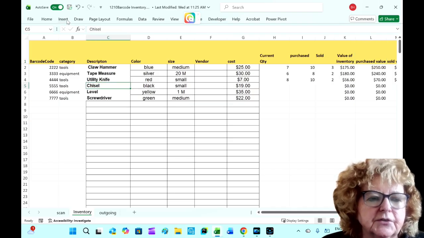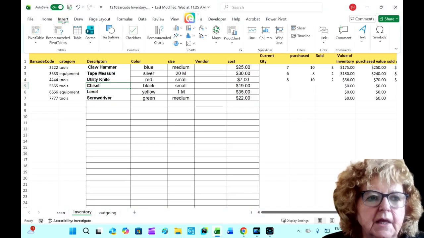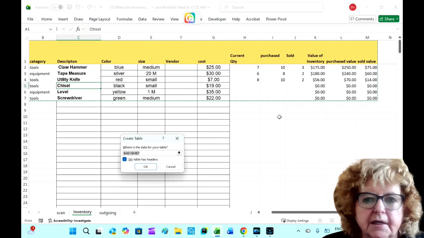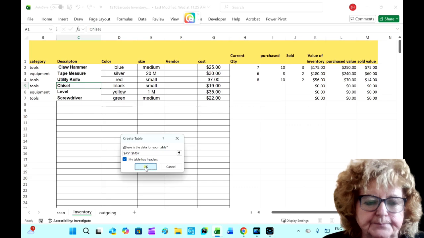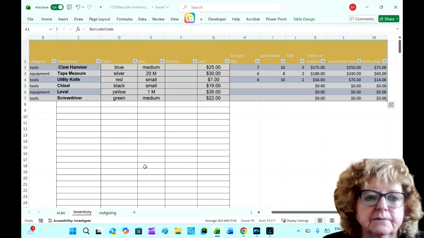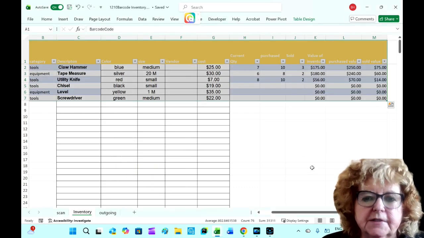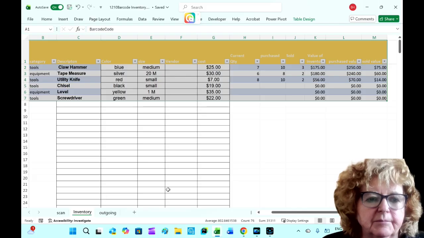I went to Insert, and I said Table, and this is selected what I want, and it says my table has headers, which is correct, so I say OK. Now I am going to make a pivot table. I'm actually going to make 3 pivot tables out of this first table.